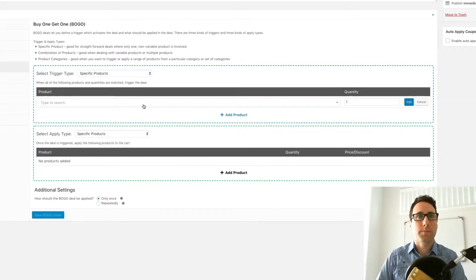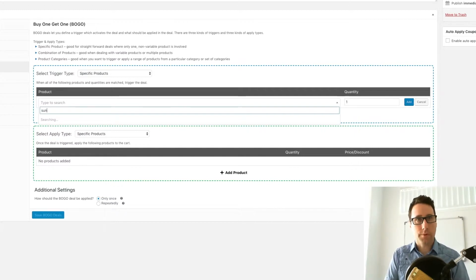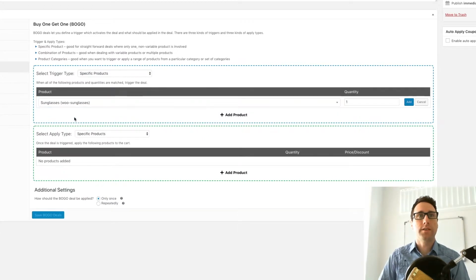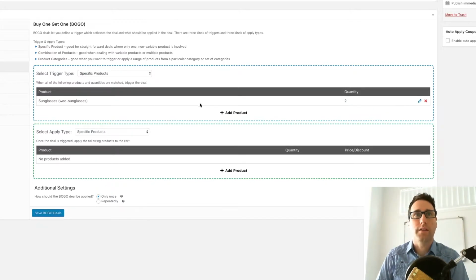So for example, let's look for sunglasses. Say we wanted to do a deal where you buy 2 pairs of sunglasses and you get the third one half price. So that's the demo deal that we're going to do. What I've done is I've just searched for the product by name, and I'm going to increase this quantity to 2 and add that in.